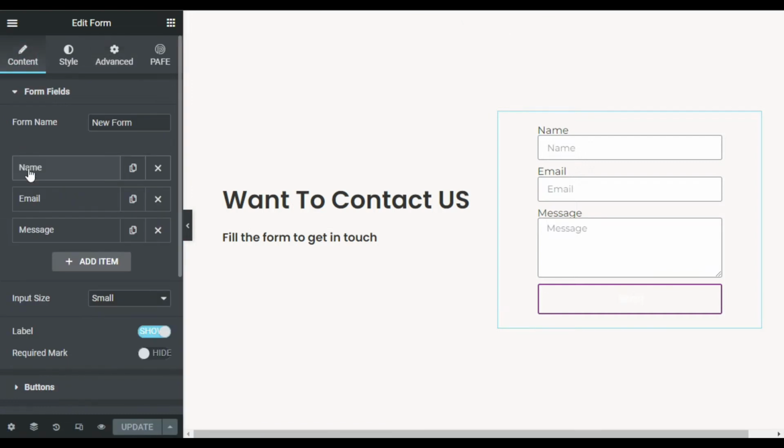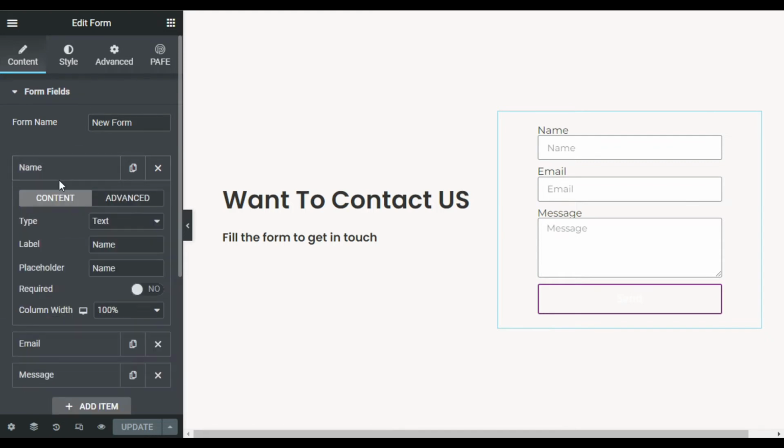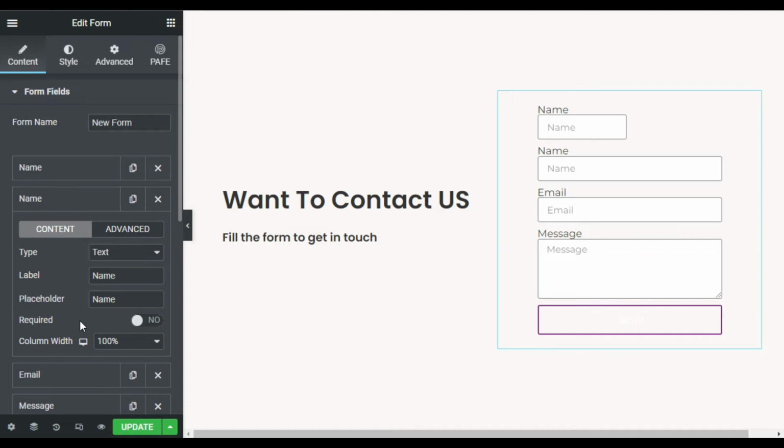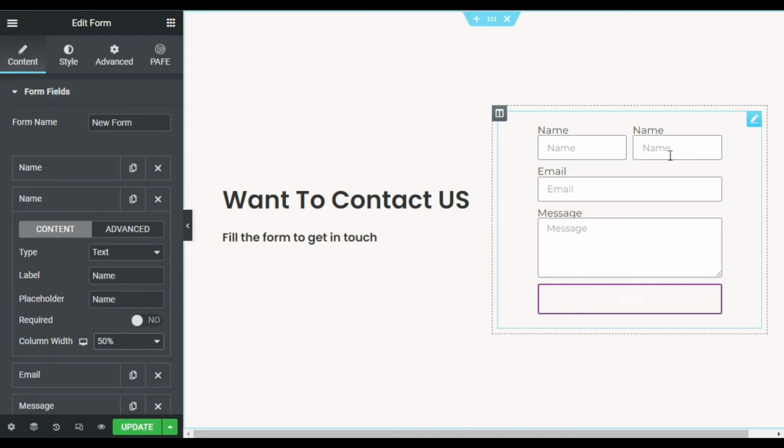Now here you have 3 different fields: name, email and message. So I want there, instead of name, I want first name and second name. So first of all I will duplicate this field. Now I will change its column width to 50%. Now I will go to second field and also I will change its column width to 50%. So it appeared in the same line.